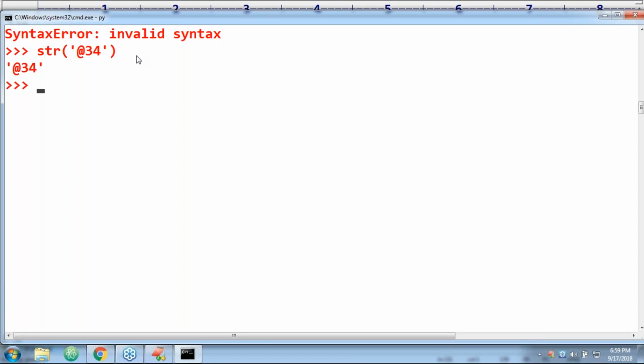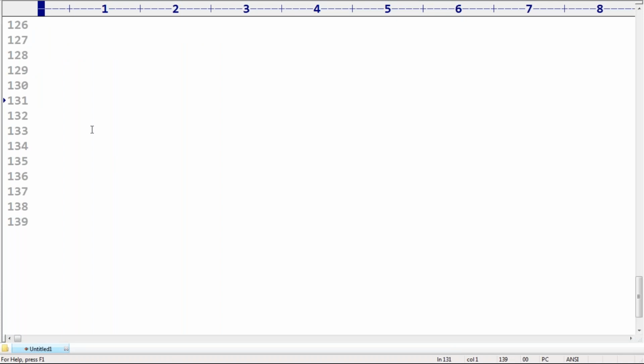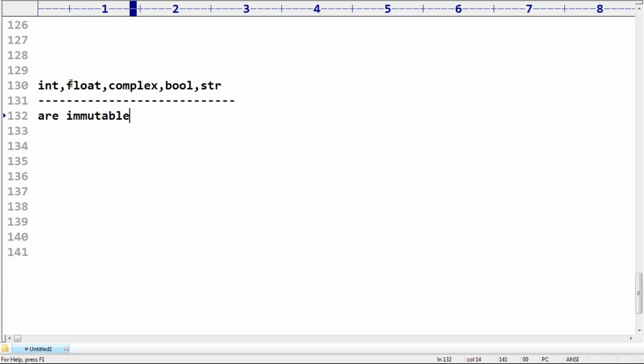Okay, that's all. Next, there is one more important concept, a very important terminology that I want to discuss. Up to this point, which fundamental data types did we cover? We discussed int, float, complex, bool, and str. All these fundamental data types are immutable.